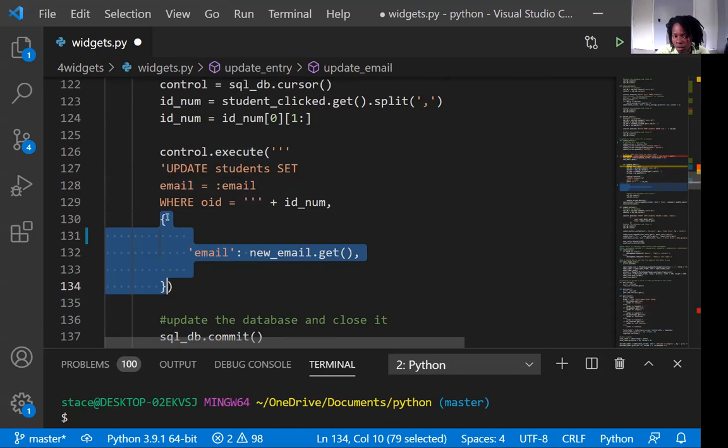We have a dictionary, and that dictionary uses a key value pair. So here's the key called email. That's same as this email on line 128. And then we're going to get the new email from that new email label that we defined earlier. Okay, so we're going to get that label and get that from the entry widget, I should say. We'll get that new email and we'll assign it into this email in the students.